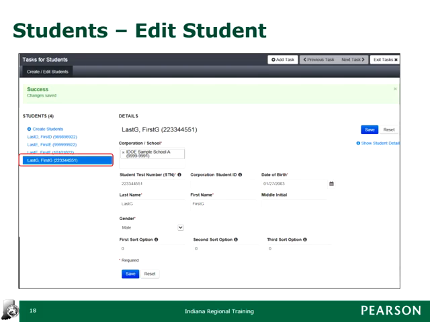As a reminder, not all roles have the ability to add students. Review the user role matrix to determine which roles can add students and which roles can add and edit student information.